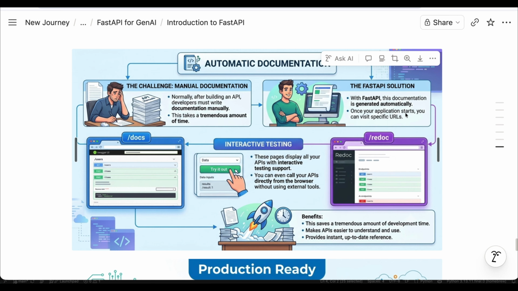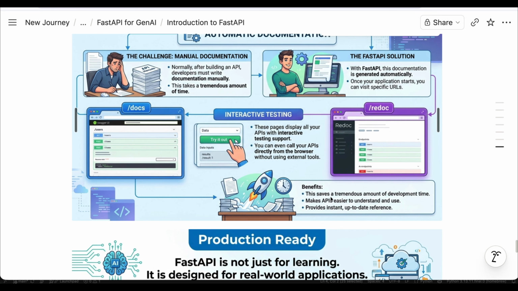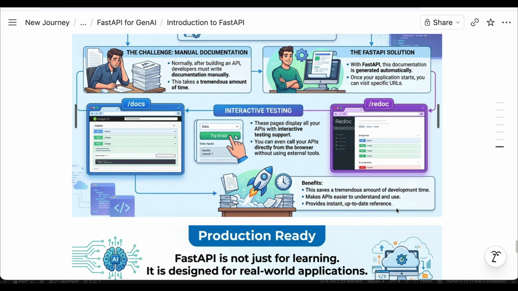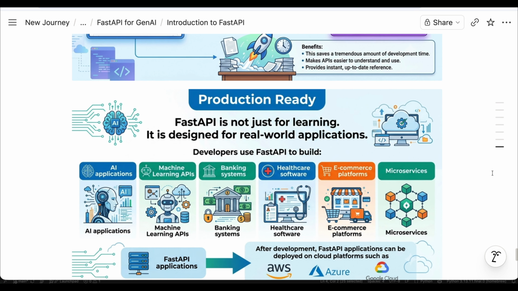Once your application starts, you can visit specific URLs, like /docs, for interactive testing. These pages display all your APIs with interactive testing support. You can even call your APIs directly from the browser without using external tools. Benefits: this saves a tremendous amount of development time, makes the API easier to understand and use, and also provides an instant up-to-date reference.